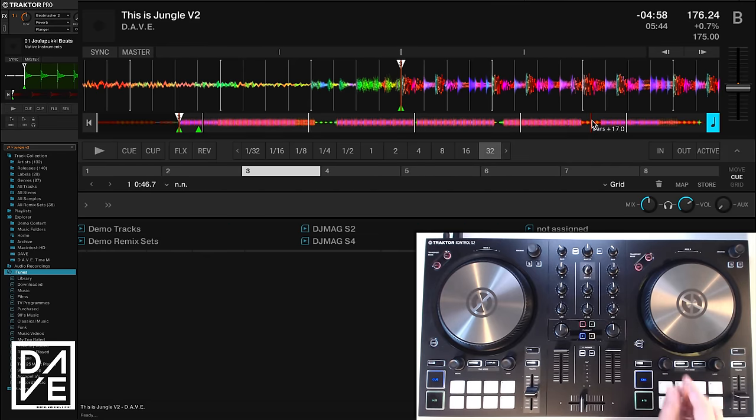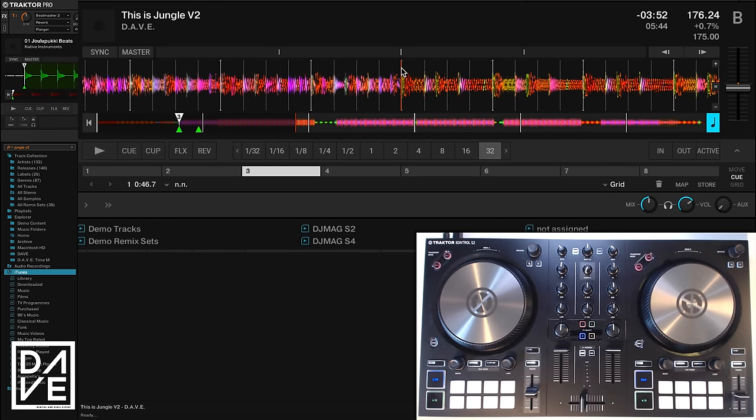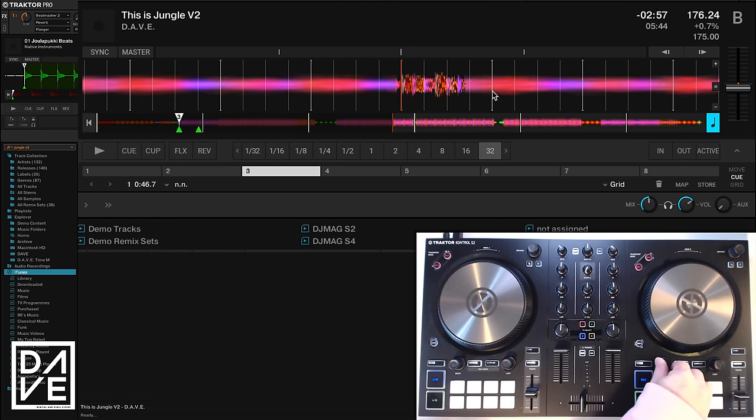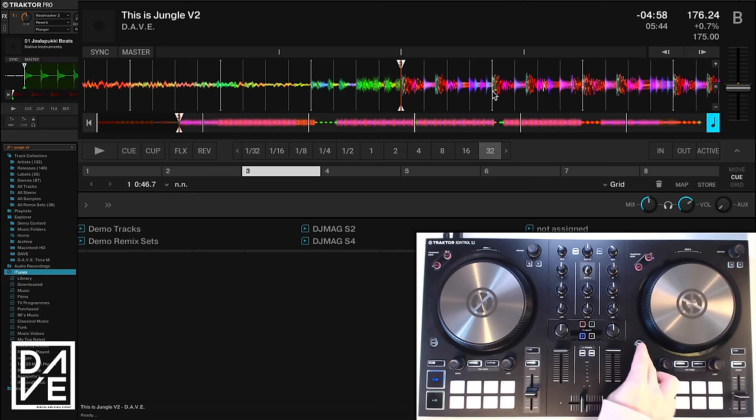The first thing I'll do is use the move rotary and just scroll along, and I'm looking for this beat grid to match up with my bass drums. So move it along, and it's all in line, and I'm happy with that. So I'm just going to press play and grid so we can hear the tick.